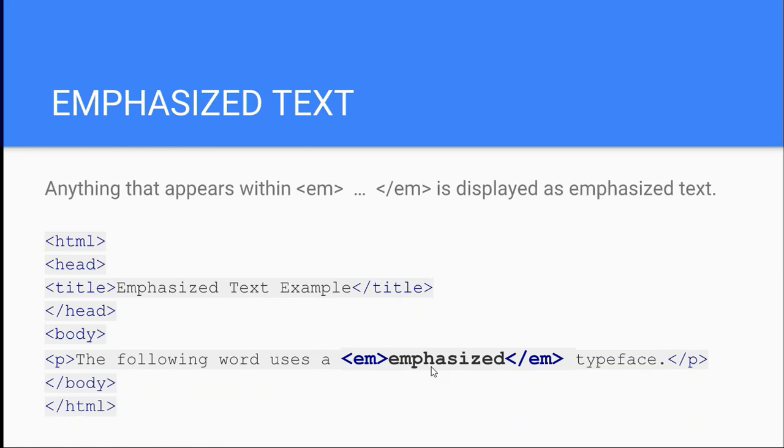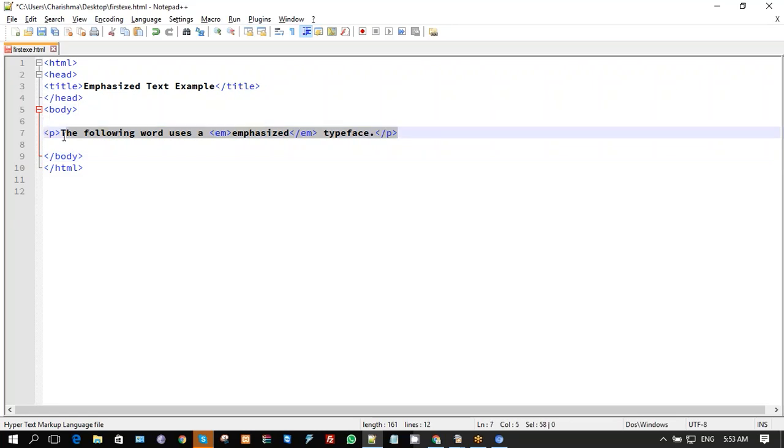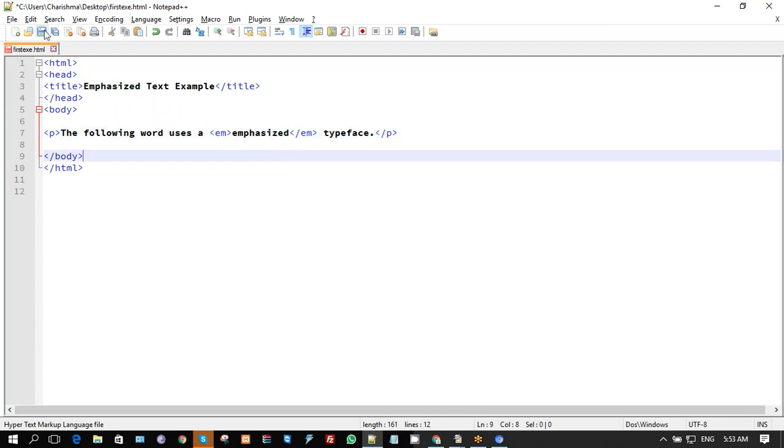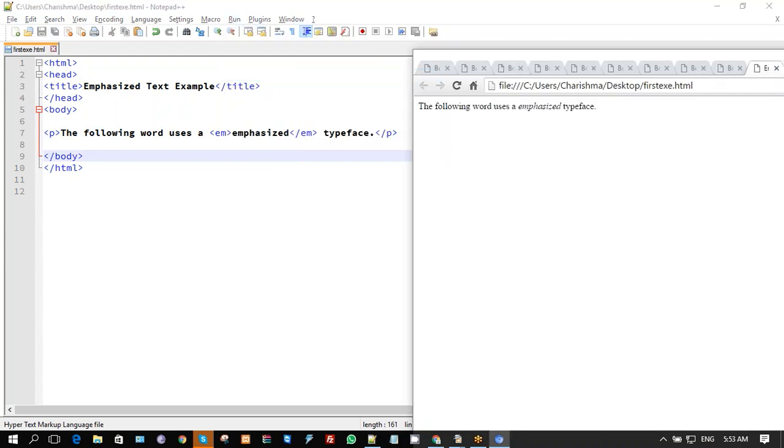Let us try this example. So this is the code, and in this paragraph we are going to apply the emphasized phrase tag, so we are going to affect this piece of content here. Let us save this and launch it in Chrome, and you can see the difference. This particular piece is affected. This is almost similar to the italic option.